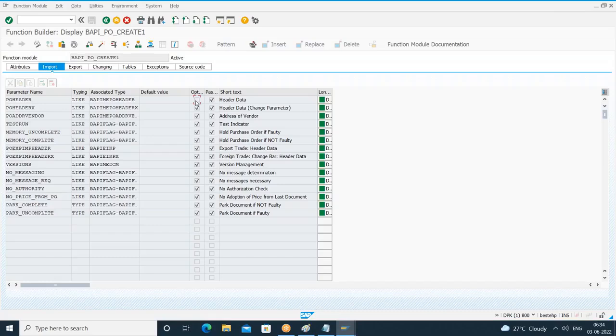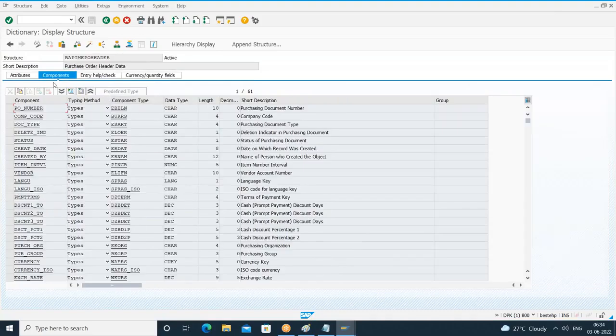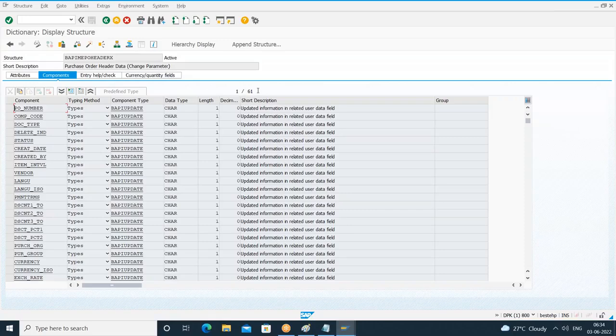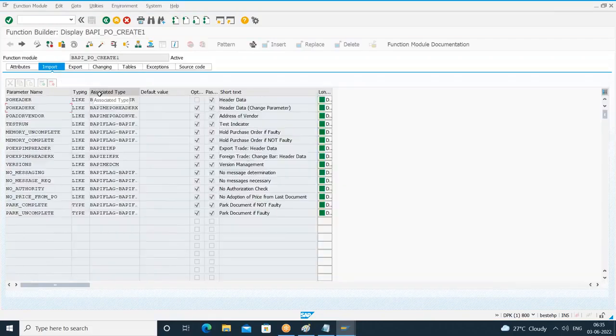So this is one mandatory import parameter. I believe it is a structure. If I double click on this BAPI MEPO header, yes, it is a structure. It has got around 61 fields. So I need to prepare a work area of this structure and pass it. And if you see this BAPI MEPO header X, even though it is optional, we need to set the indicators. If I double click on this, it also has got around 61 fields. You can see most of the fields are character of one, which will act as indicators. Done.